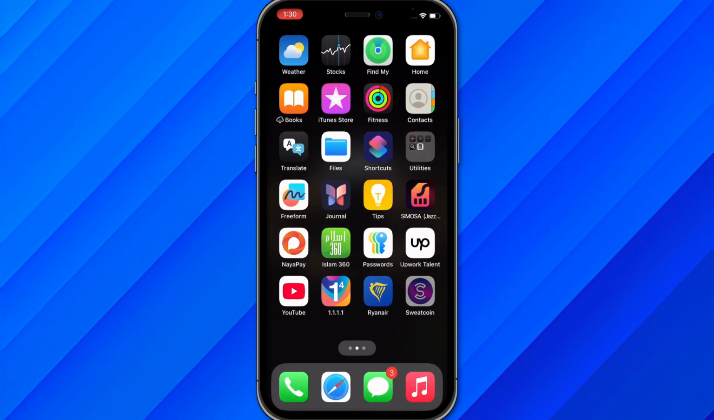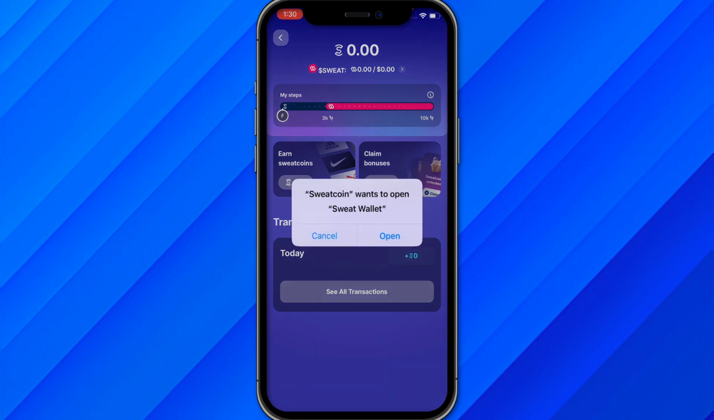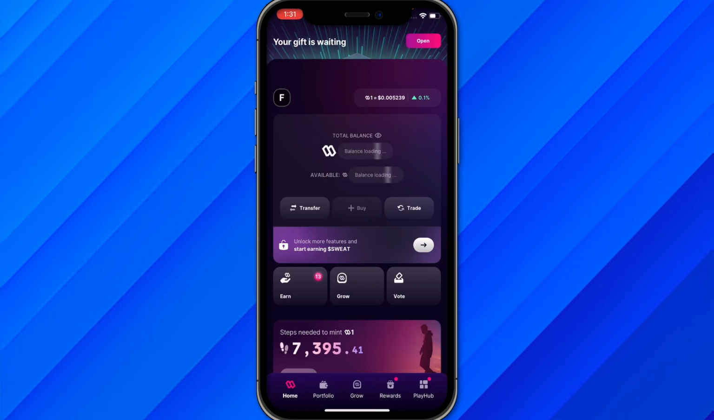After that, just go to the Sweatcoin and you can see Sweat dollars and 0.00 dollars. What you can do is just click on this amount, and once you click on this amount, they will ask you if you want to open Sweat wallet. Just click on open, and after that your amount will be automatically shifted to Sweat wallet.